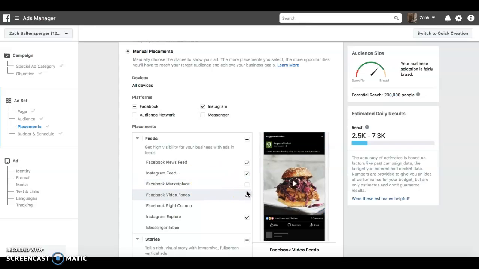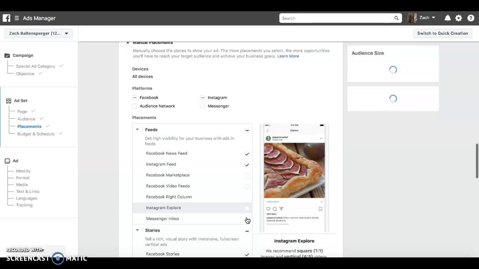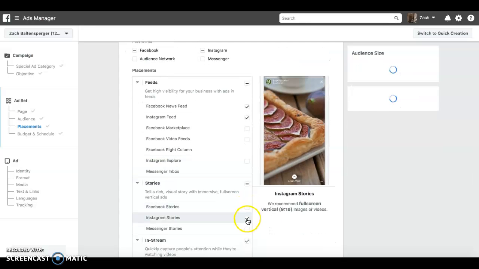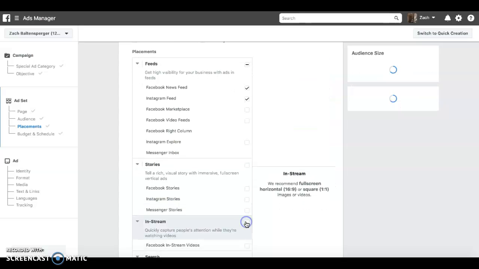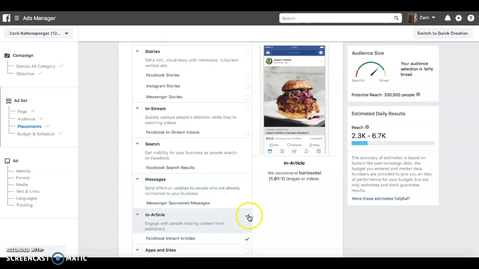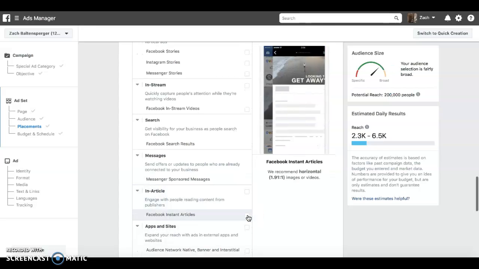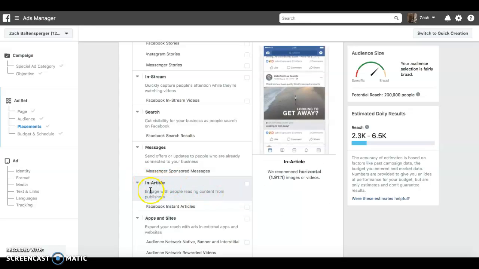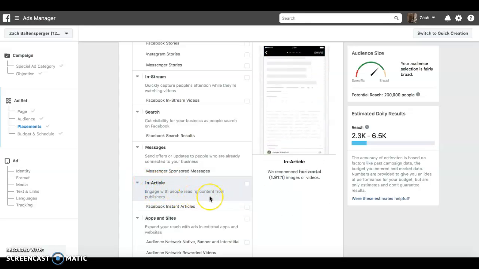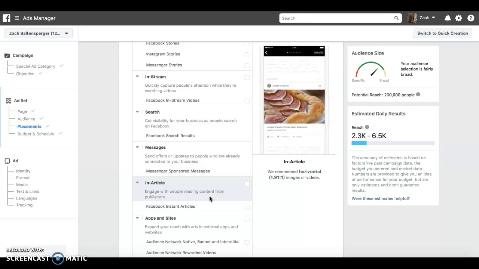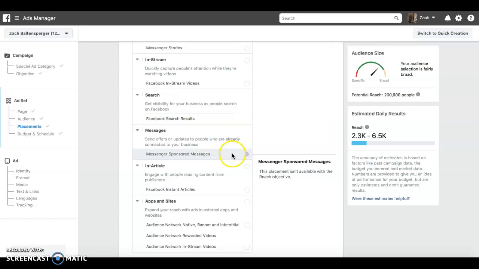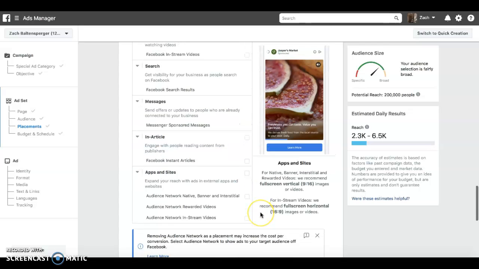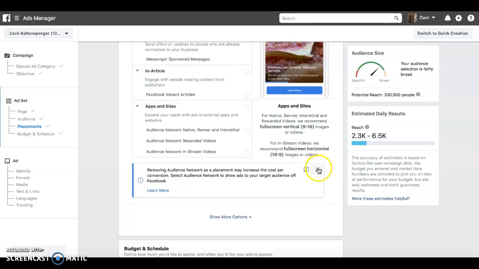And I'm pretty much going to take off everything else because those are the two main ones that I want to focus on, especially when it comes to text message marketing and really getting your brand seen. So I'm going to take off in-stream. I'm going to keep going down here and take off in-articles, which engage with people reading content from publishers. That might be useful, but right now we're going to keep it simple. We're just going to do the two methods on the Facebook and Instagram newsfeed.